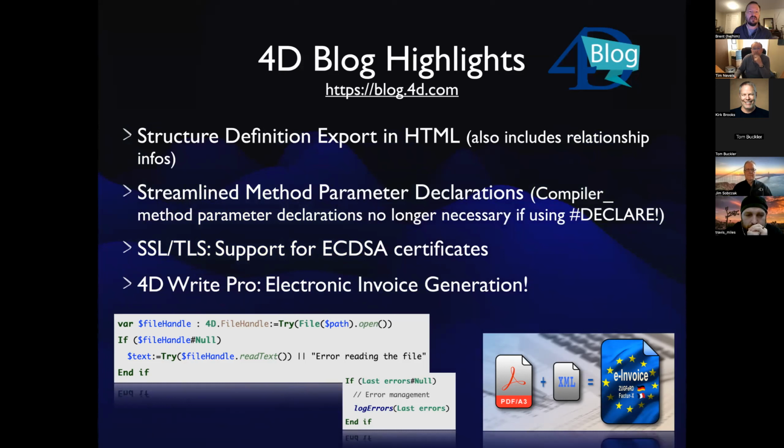Then another article on streamlined method parameter declarations. I like this one. This is a good one. So if you're using the #declare syntax for your parameter declaration in your methods, previously you would also have to have a compiler method, or 4D would generate it for you. But many of us maintain our own compiler methods and declare the parameters for our methods directly in compiler methods. If you're using #declare, it's no longer necessary, which is nice.